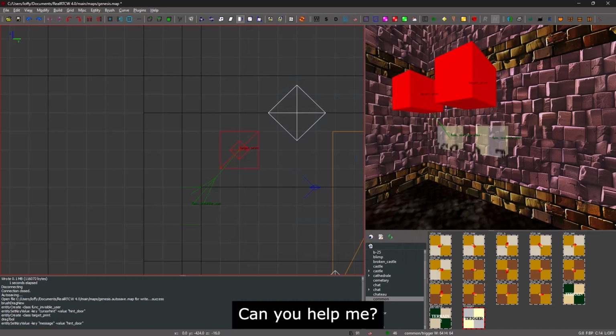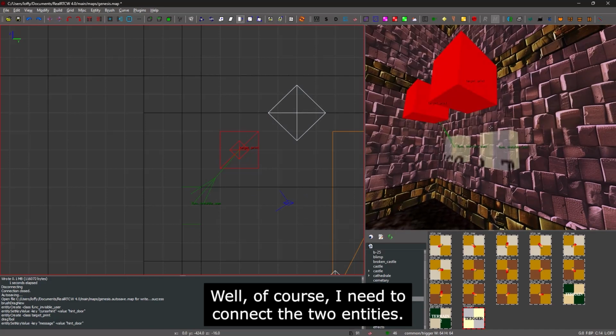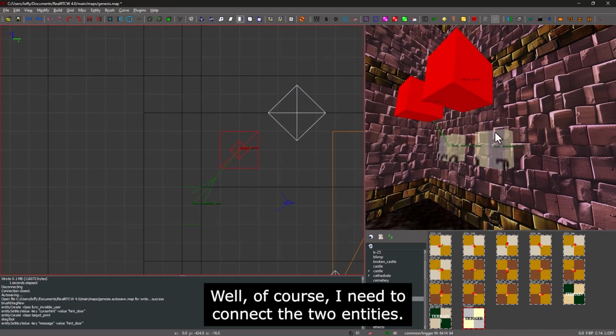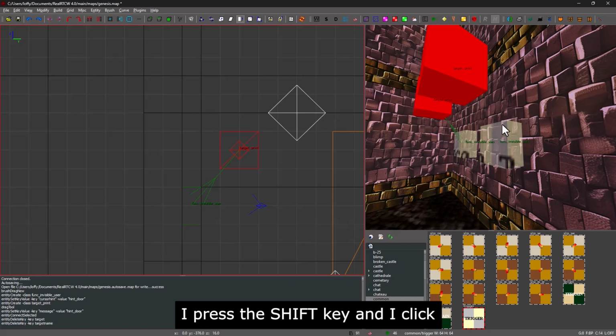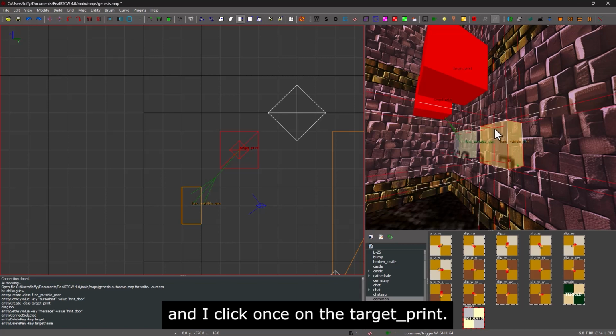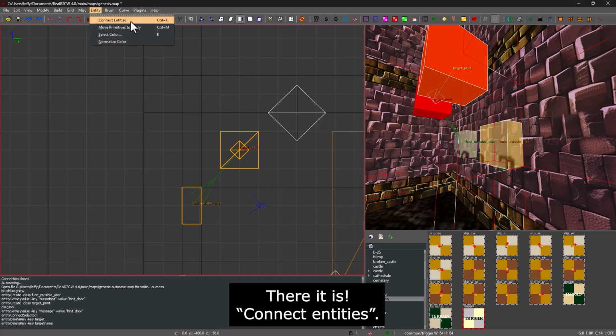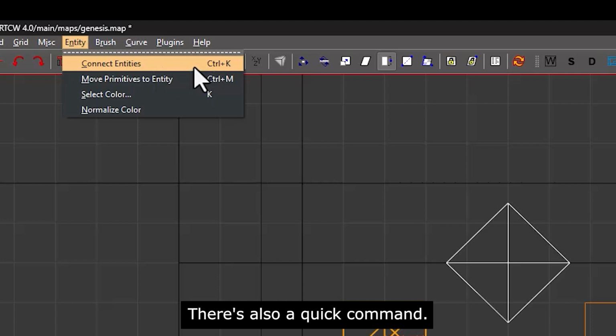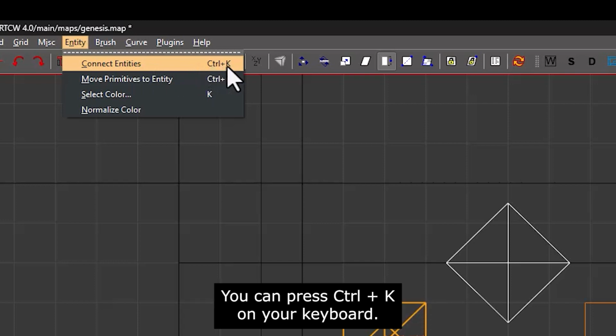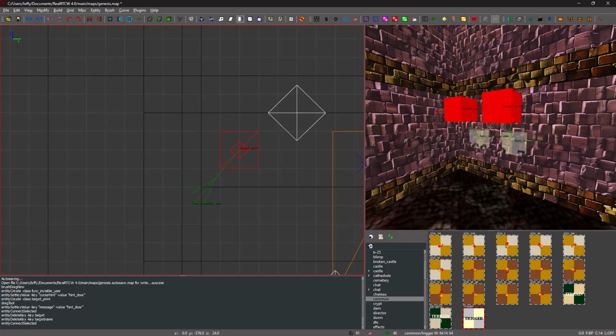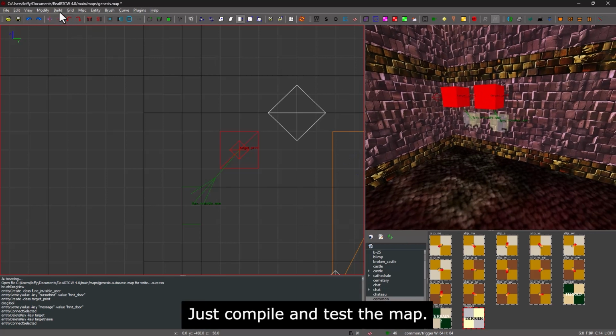What am I missing? Can you help me? Well, of course, I need to connect the two entities. So I press the Shift key and I click once on the Func Invisible user and I click once on the target print. And then I go to, where is it now? The Entity tab, there it is, and connect entities. There's also a quick command. You can press Ctrl+K on your keyboard. Okay, that's it. Just compile and test the map.